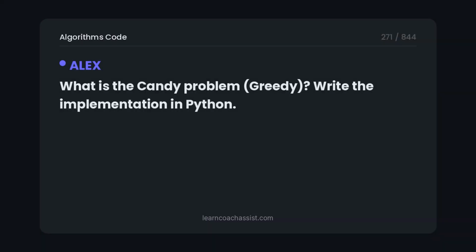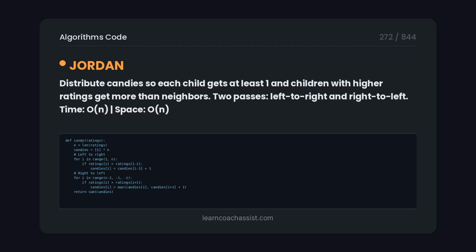What is the candy problem, greedy? Write the implementation in Python. Distribute candies so each child gets at least one and children with higher ratings get more than neighbors. 2 passes, left to right and right to left. Time O(N), space O(N).